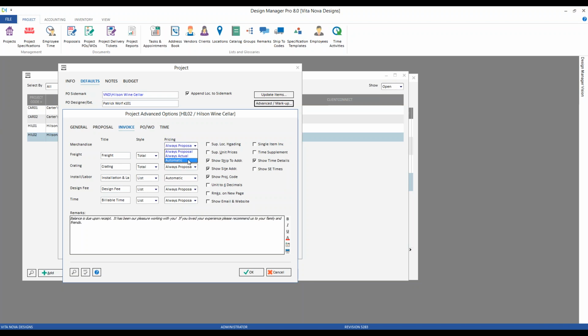Now, why I bring this up in our discussion on pricing is that these pricing selections only apply when you're using the markup cost method. If you use discounting off of list or fee, it doesn't matter. These don't matter at all. Basically, whatever you have in the specifications is what you're going to charge the client, i.e. you're always using the always proposal method.